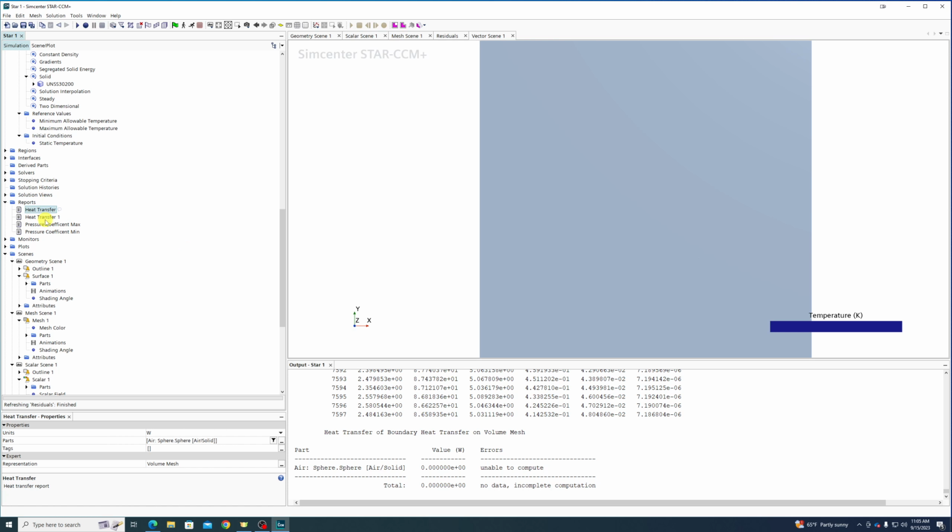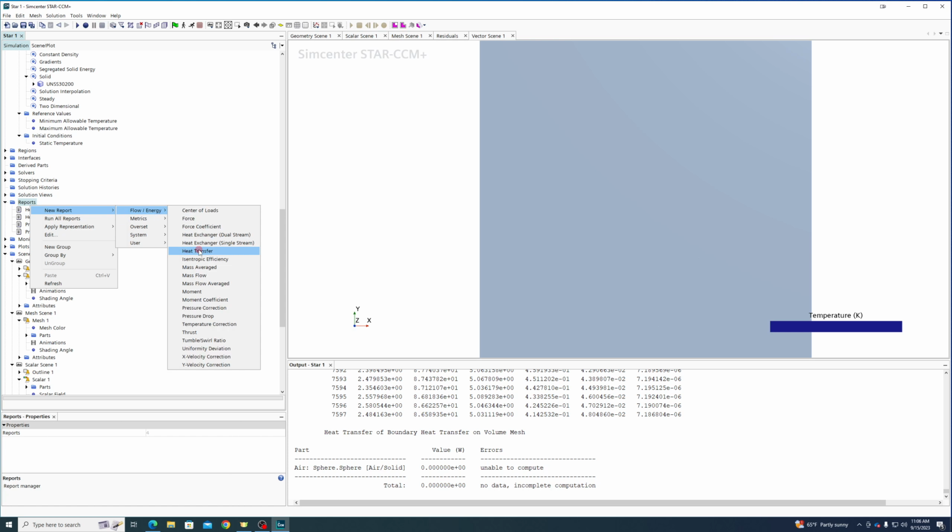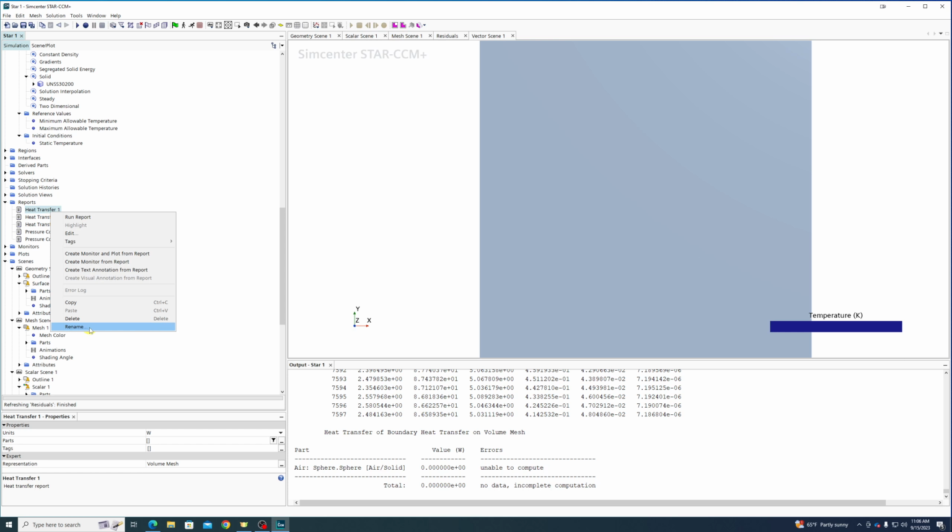So we can also say this is the heat transfer sphere. Oh, crap. I completely forgot to check something. I will do that in a second.